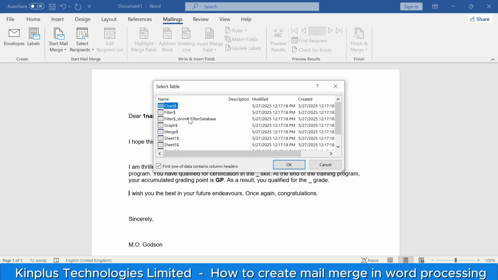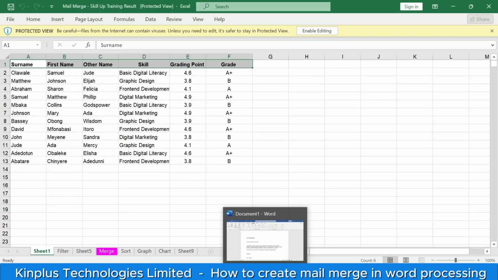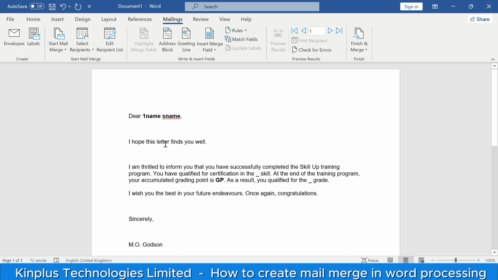Now I want to decide the particular sheet. You can see that inside my spreadsheet I have Sheet 1, I have different worksheets inside it. So I'm going to select which worksheet exactly I want, and that is Sheet 1. That is the one containing the details of my recipients. So I select that. So my spreadsheet has been imported. Now I can begin to generate the details of my recipients from the document.